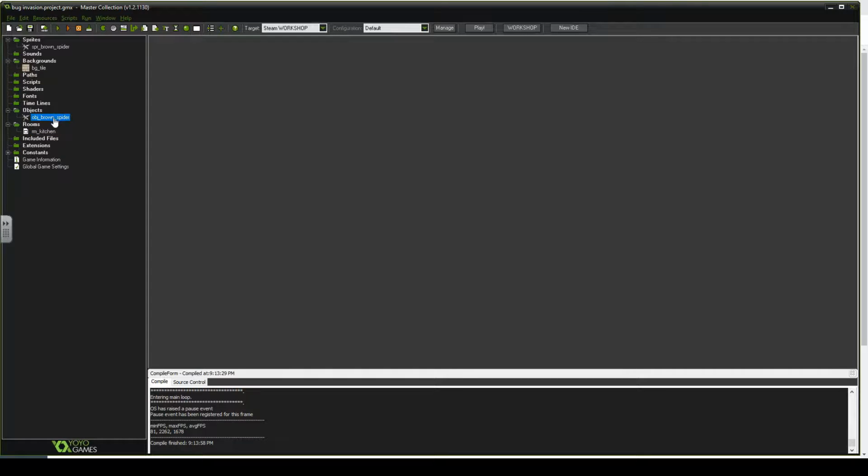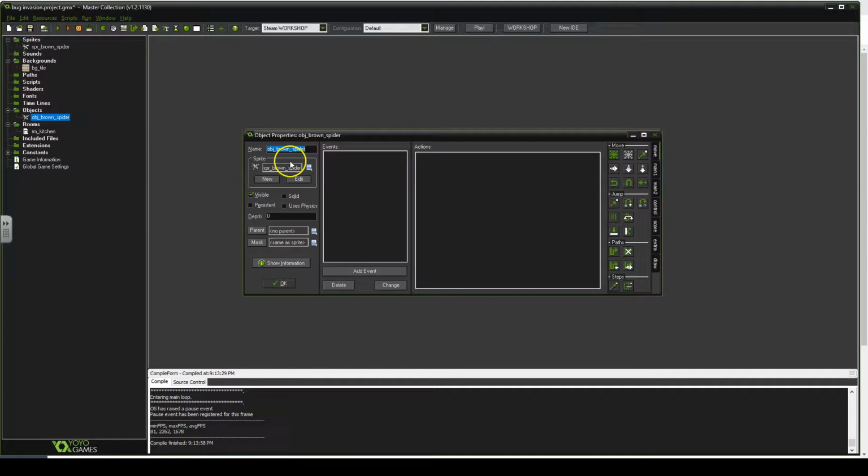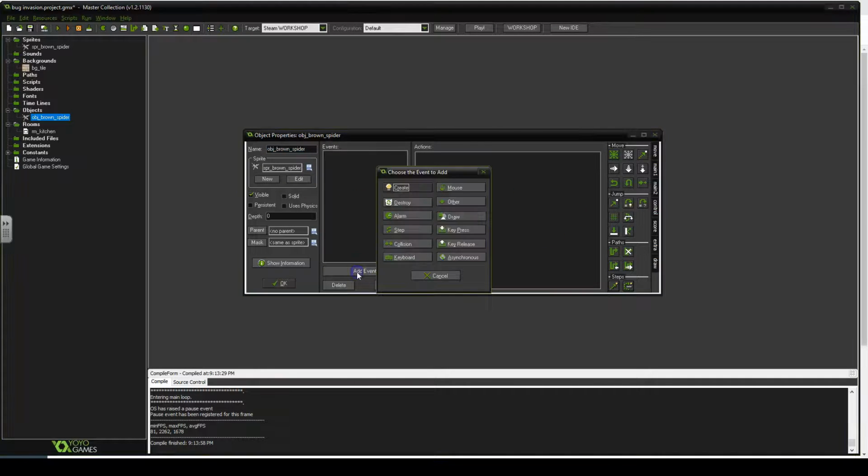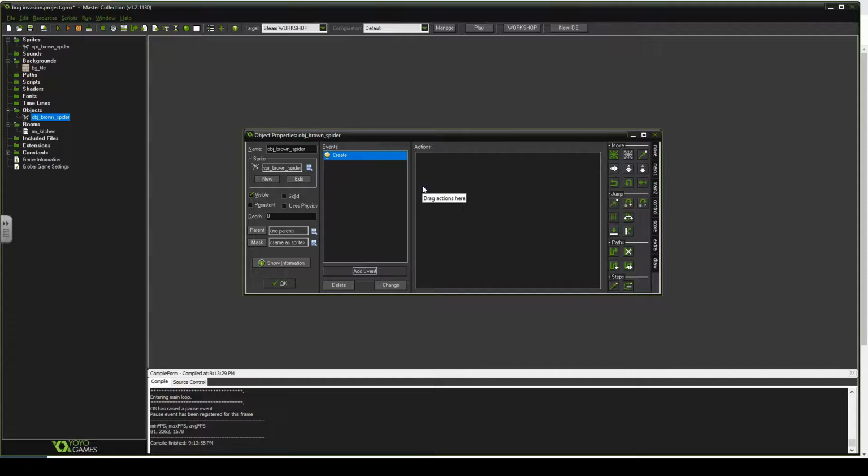Okay, so I'm going to go back to my brown spider. I'm going to click on that. This time we're going to add some code, and the code here, if you click on Add Event, there are different events that we can choose from. We're going to click on Create. The Create event is an event that is invoked, or this code is run, when the object is created, when it sort of is born into existence. So basically when the world starts, when that kitchen stage starts, this create event will be run for each of the brown spiders. And so all we're going to do is go into some of these actions.